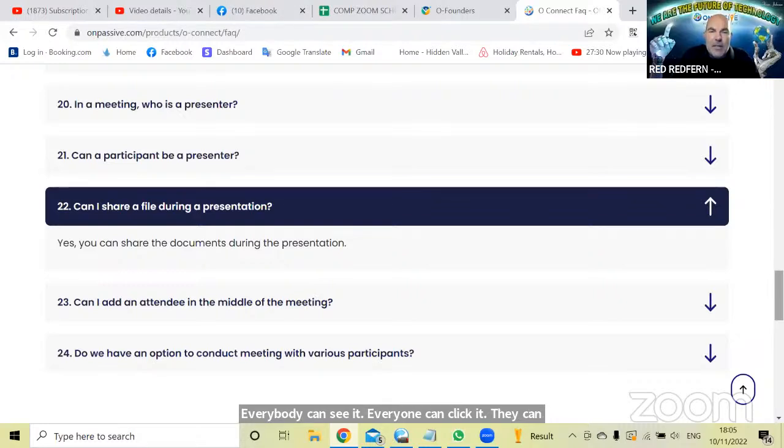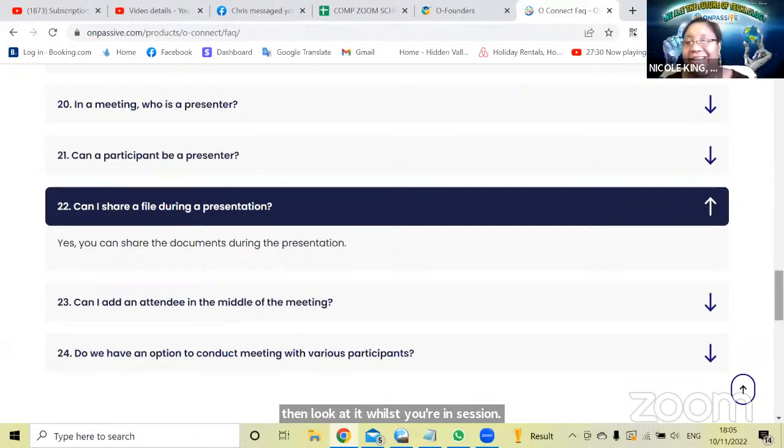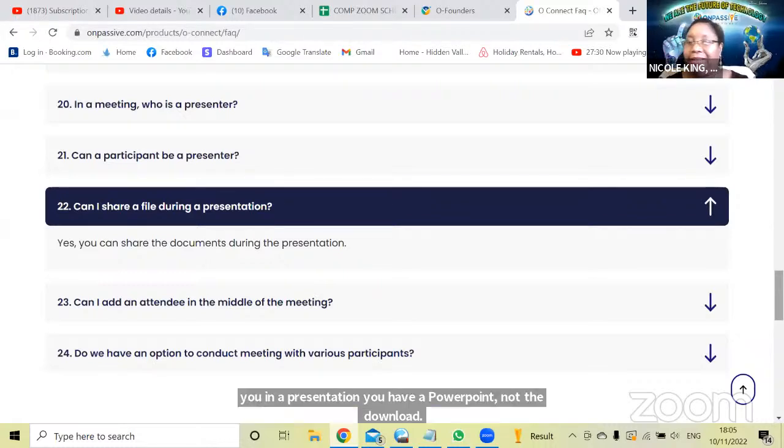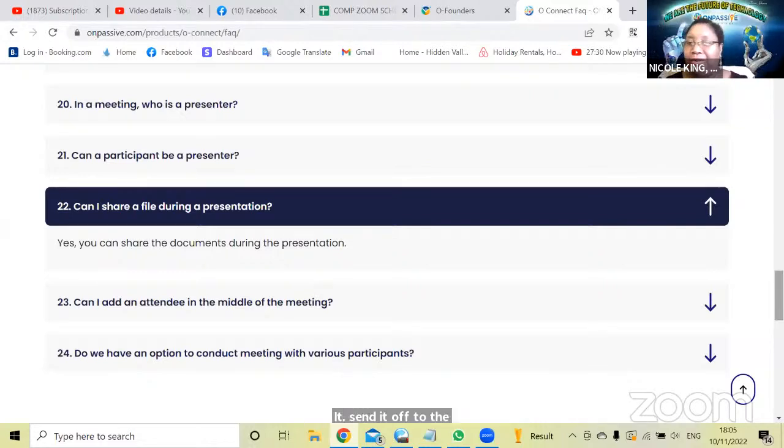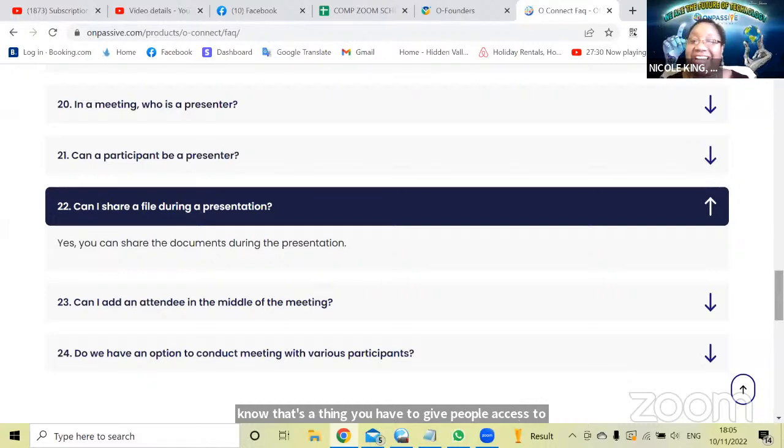That's massive, isn't it, Nicole? Yes, it is. And you know what, too, I was thinking also business-wise, if you're doing a presentation and you have a PowerPoint, you have to download it, send it off to the email. If you're using Gmail, there's a thing you have to give people access to get to use it. So if it's like that and you stay right there and you send it, everybody sees it, views it, and agrees on whatever it is you're working on. That's massive.